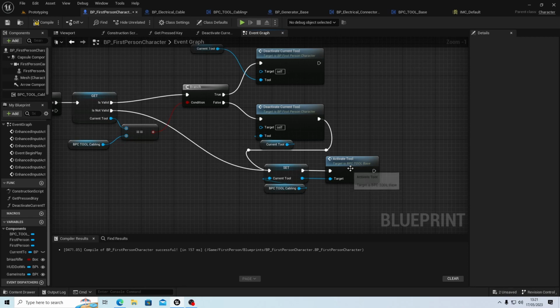Which is what happens once it's activated. So this here is just setting the current tool to the new tool, which number one is the cabling tool. There will be some sort of mapping going on, so we'll have to have some sort of array somewhere, probably in the game instance, where we can get all that information from. But at the moment, we're hard coding the cabling tool to number one.